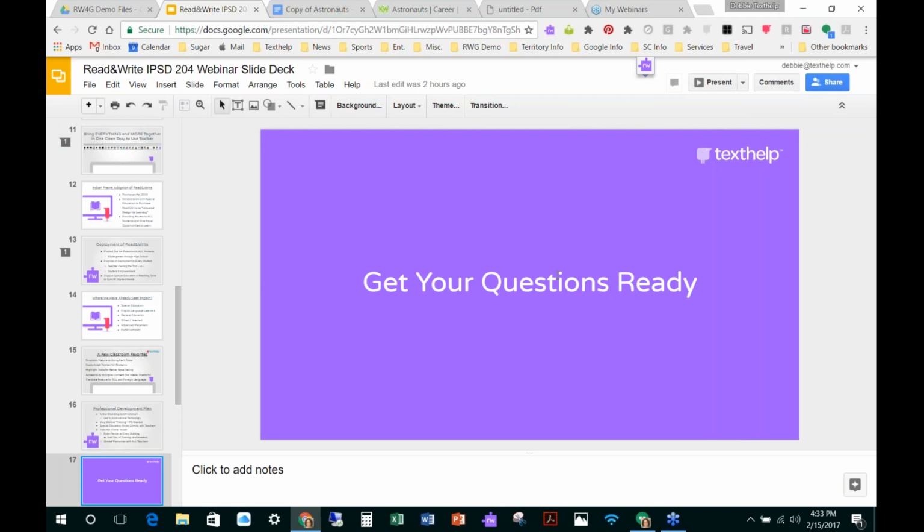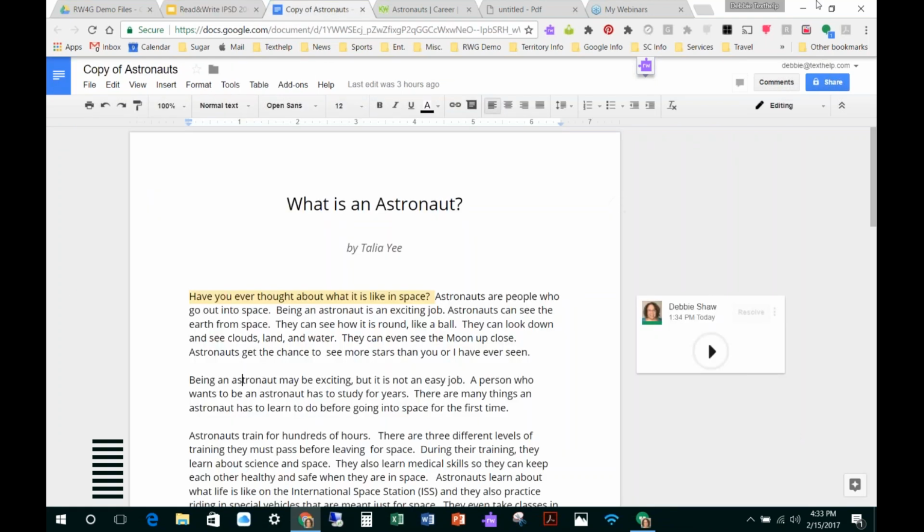So we don't spend very much time looking at percentages or saying 20% are using it, or whatever it might be. We spend our time having that active conversation about, are you using it and are you seeing an impact on student learning? And with Read and Write, we've seen a resounding yes.